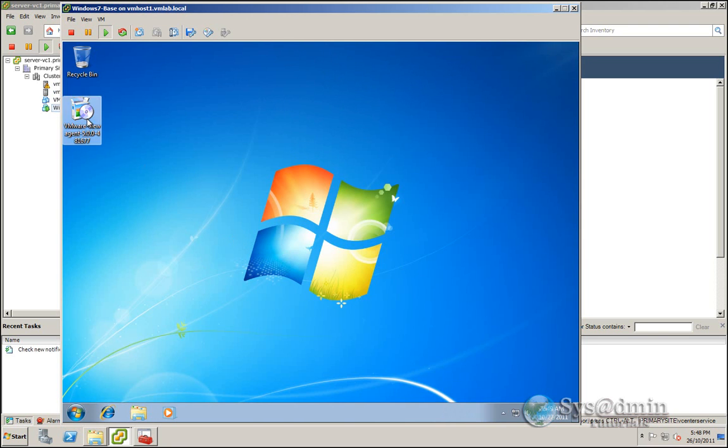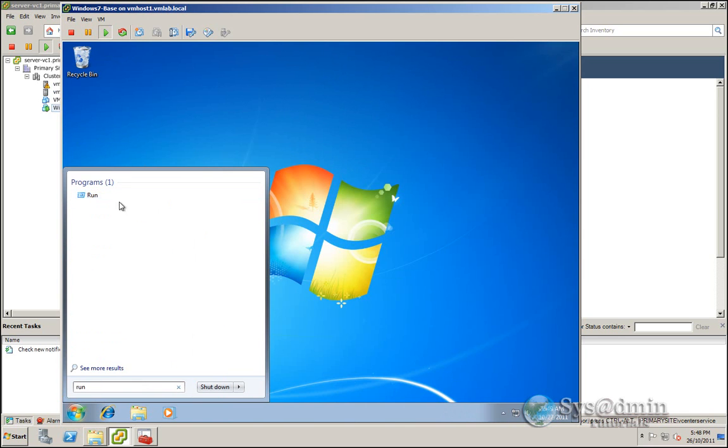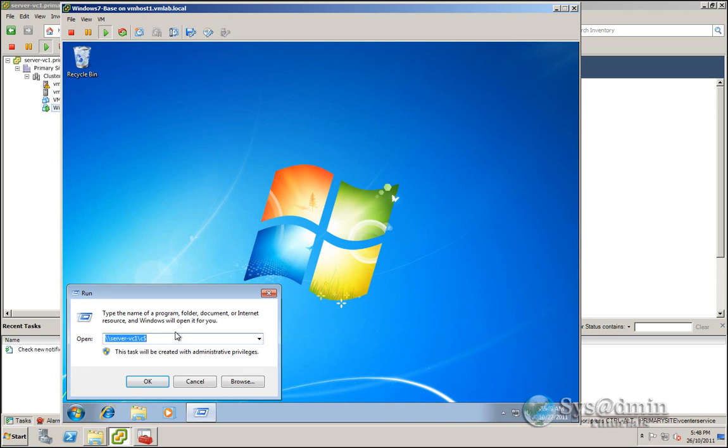And I'm going to be removing the View Agent installer. And lastly, I'm going to be releasing my IP address.